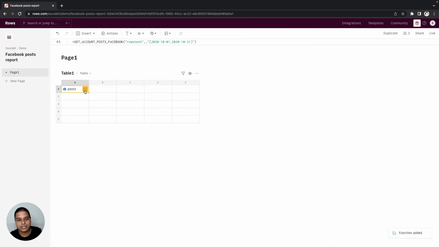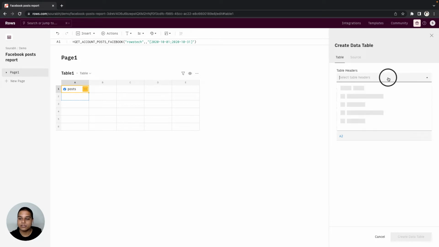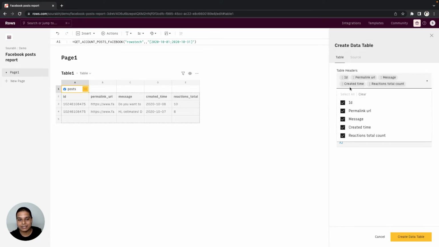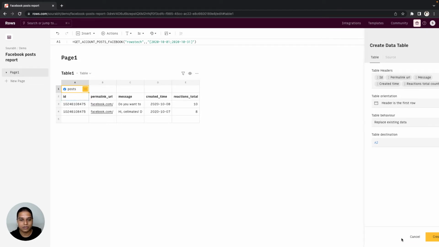Once the function is executed, you can then click on the yellow label, click on create data table. From the table headers drop down, you can then select the data points that you need. In this case, let's say we need all these different data points. I'm going to just select all. And once good, you can then click on the create data table button right there.